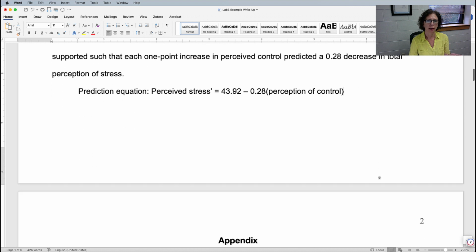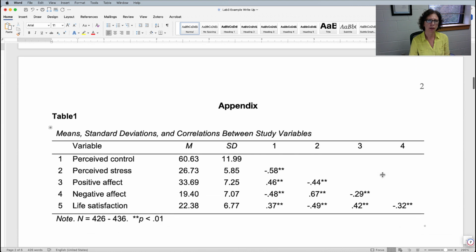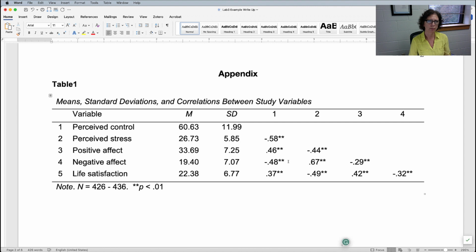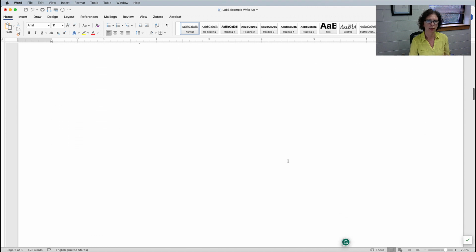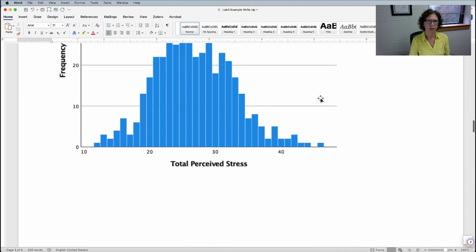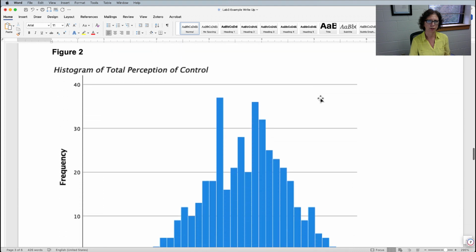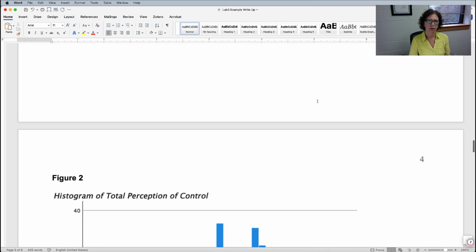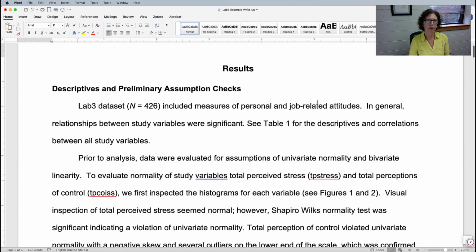Okay, and then after that is where you would find your appendix, your table. Your table comes before your figures, and each item, the tables and each figure, gets its own page. So you would have a figure 1, and then the next page for figure 2, and then the next page for figure 3. So that's what your write-up would look like.